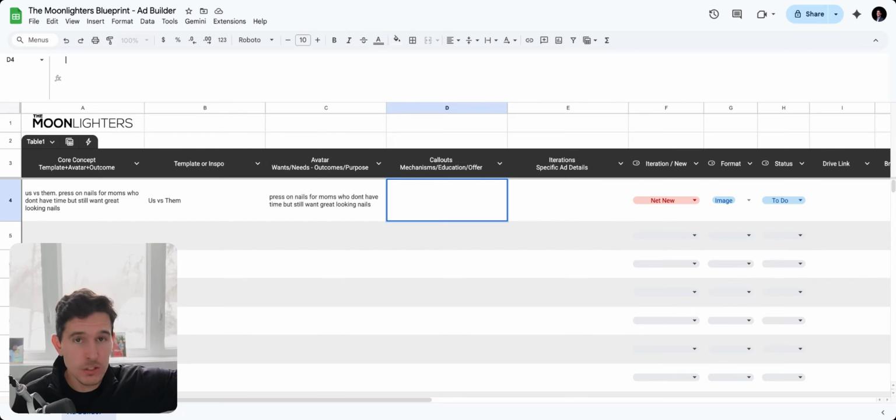In this case, because it's an us versus them, we're going to focus the us on the mechanism and the them on the education, the gap, right? So the mechanism is going to be our product features that are good, and the education, the gap, the them, is going to be very focused on what the other competitor does wrong and how we are solving that problem. Don't forget, basically all ads are problem solution. In some way, shape, or form, they're all problem solution.